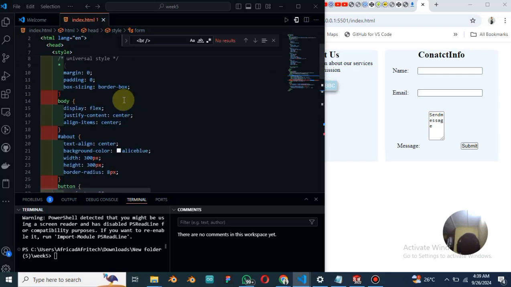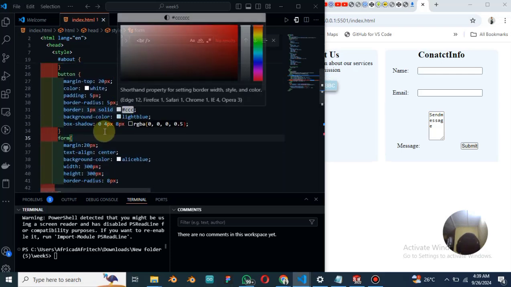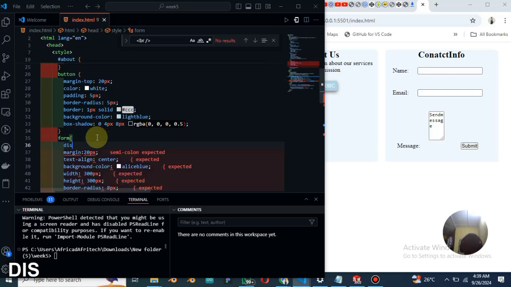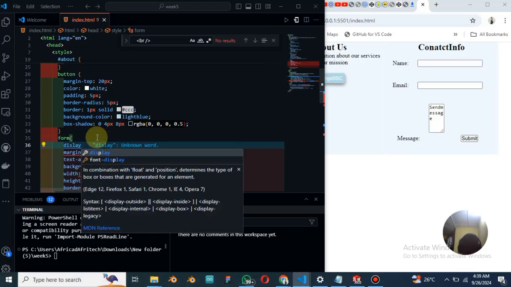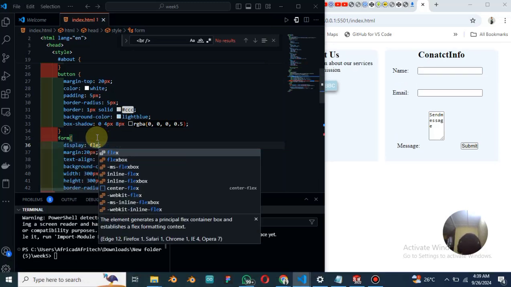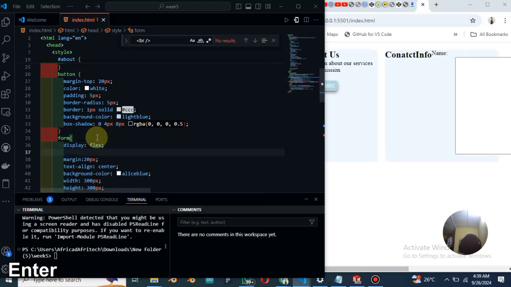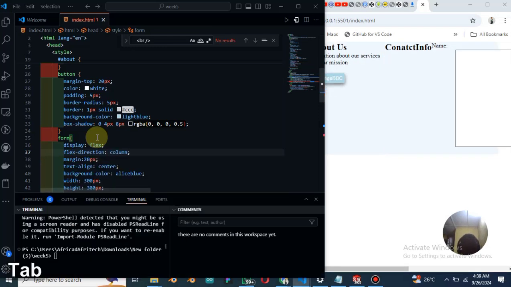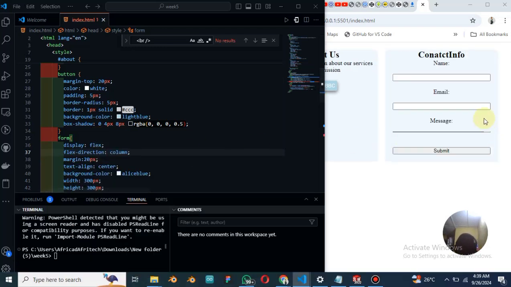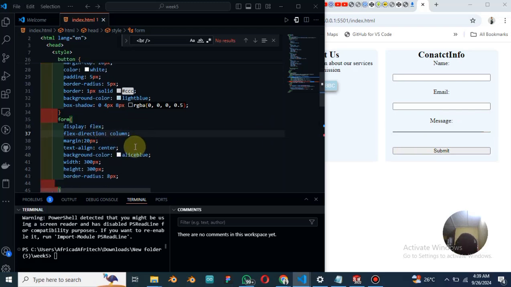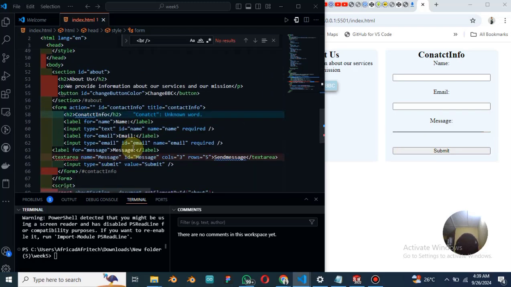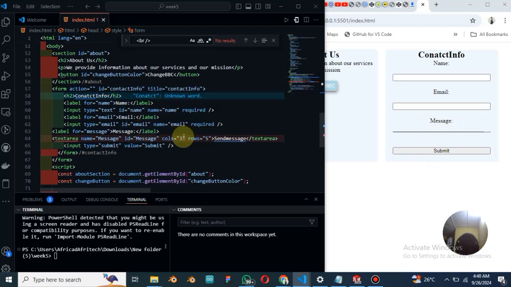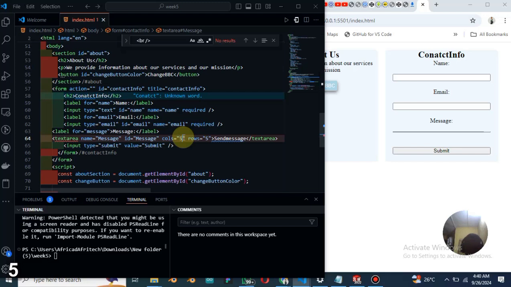So before we run to add a display type for the form, okay, display flex, then we see flex direction column. So it's better this way. Flex direction column. Now after message, you can increase this one to 5.